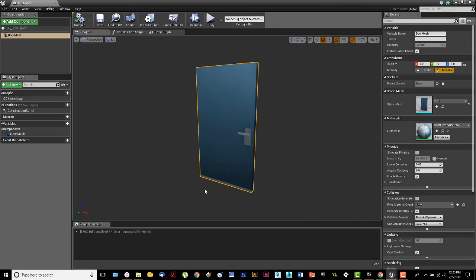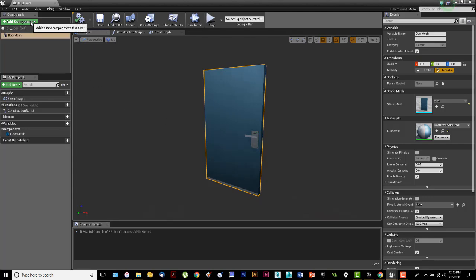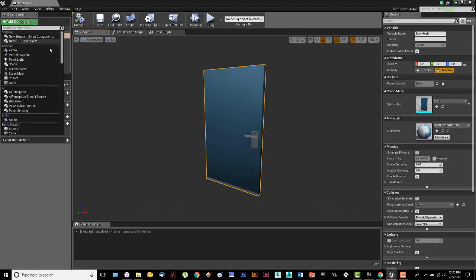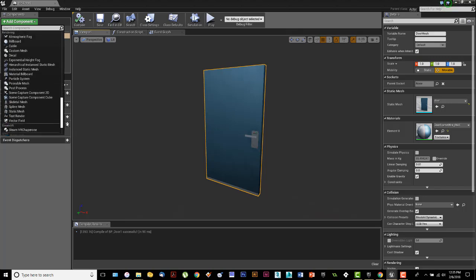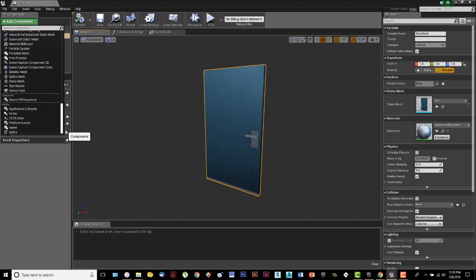So what I need to do is take this particular component, this door, and add a second component to it. To do that, I'm going to click on the green button up here that says Add Component, and we have a complete list of objects that we can add into this. There's lights in here, there's a decal, there's text fields, there's other actors that we can do, there's all kinds of things that we can link to this.